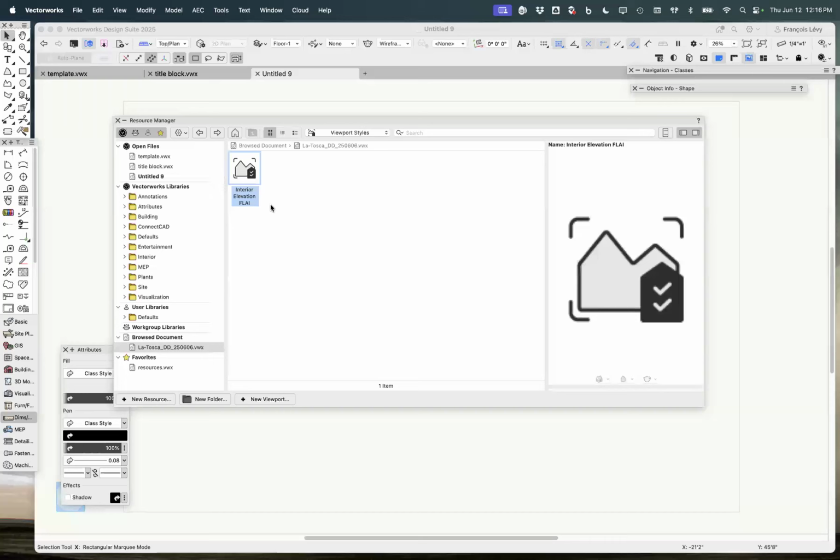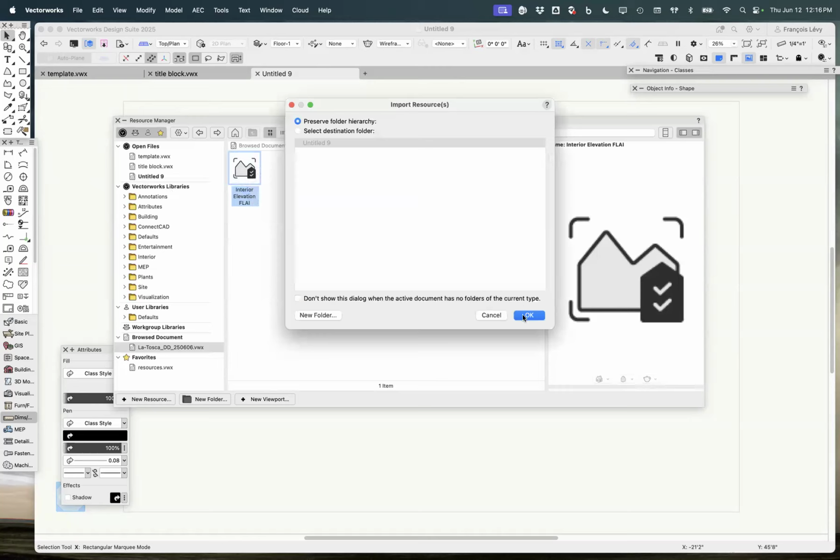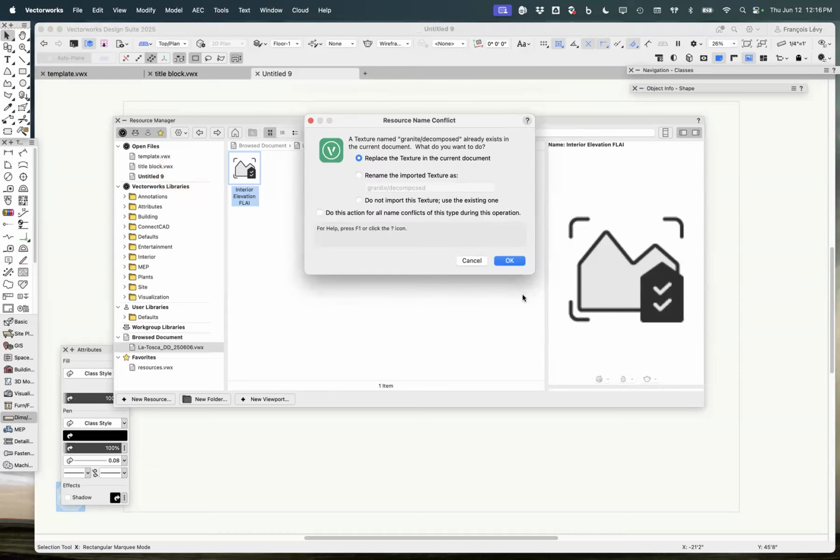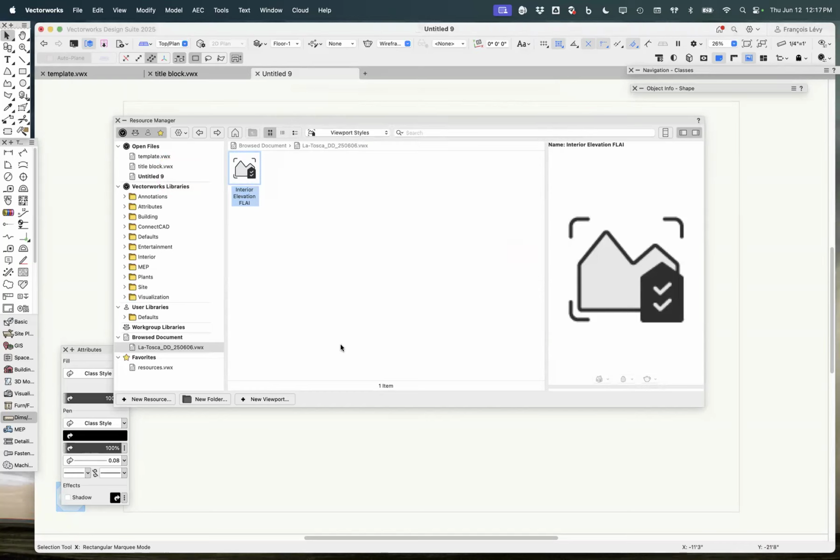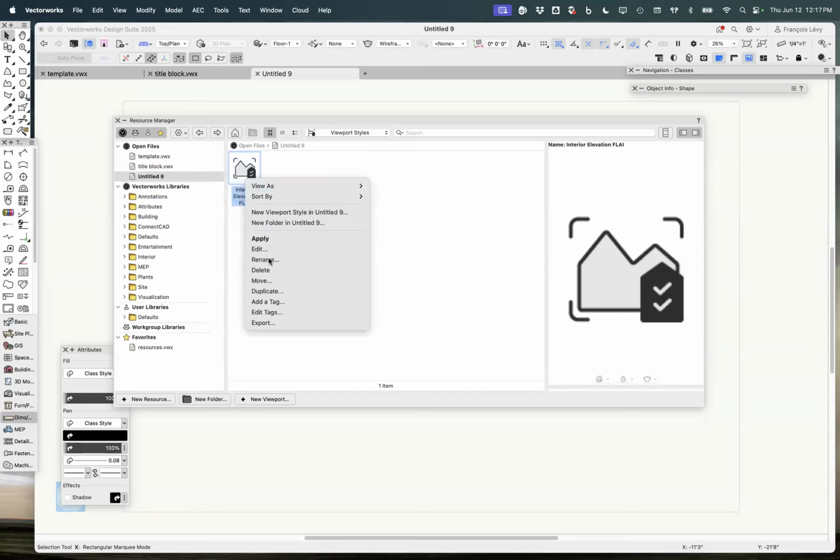All right, this one has one viewport style, so I'll just go ahead and import that into my untitled document, and it'll just go on the top level. It'll tell me that there are already some textures or resources associated here. In this case, because I'm confident that my template is fairly up to date, I'm just going to go ahead and use the existing texture, and I'll do that for every resource. So now if I look at the resources for Untitled 9, there's that interior elevation viewport style.